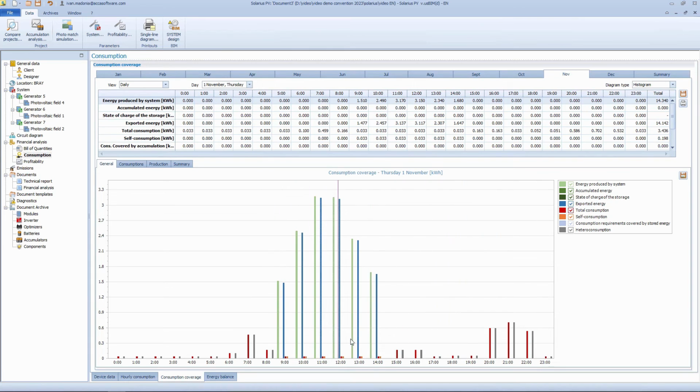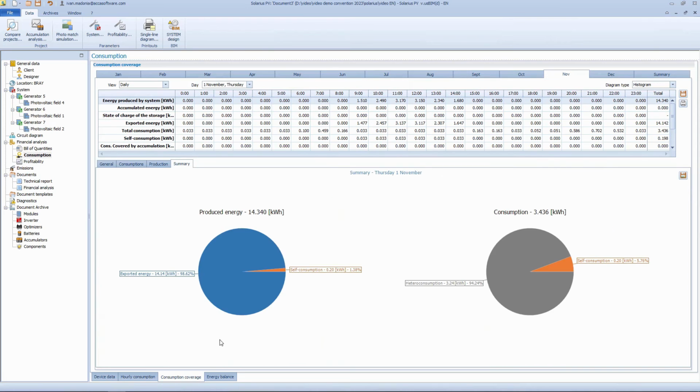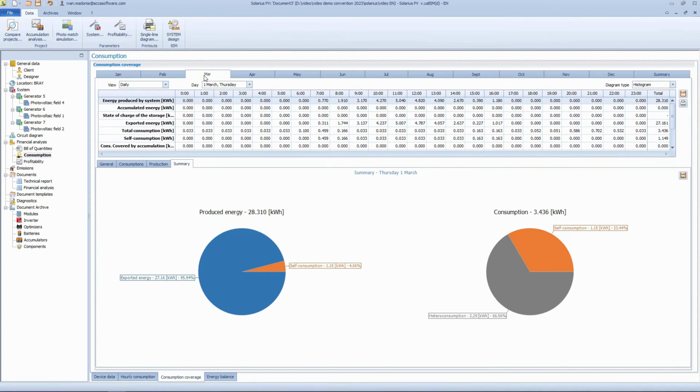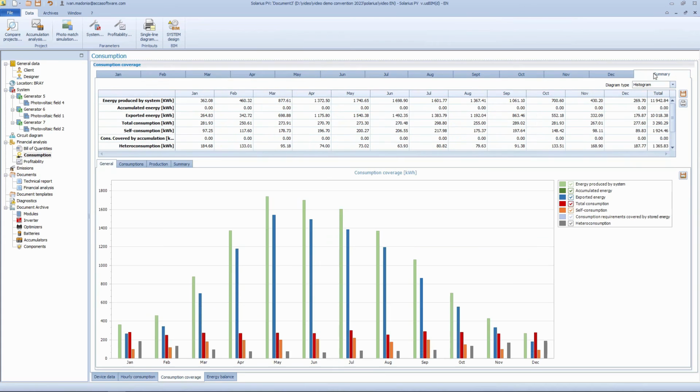The Consumption Coverage tab provides valuable insights as to the energy demands for our appliances at a daily or monthly basis, expressed also via these easy-to-read charts which can be customized by the user.